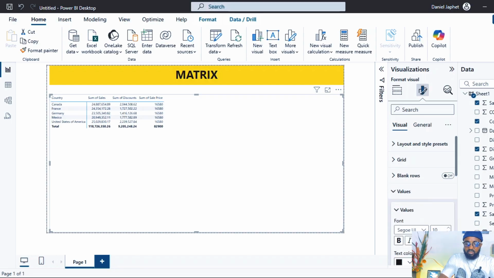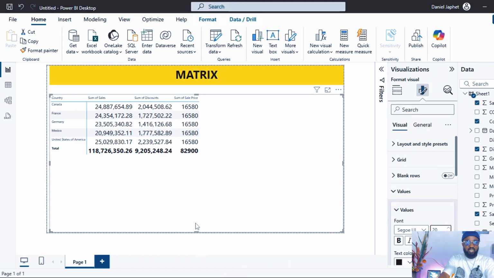So come to the values. Let's increase the size to 20 like we did before. So we have this now. You can also increase the sizes of these ones. All right, so you can see that the sum of sales was this, the sum of discount was this, and the sum of the sale price was this. Okay, so this is how to create. You can format this if you want.